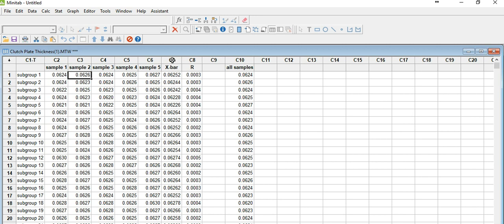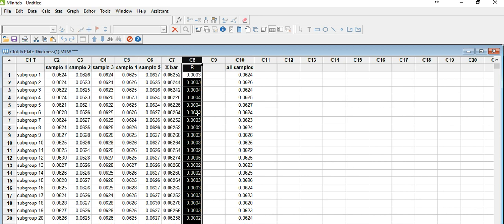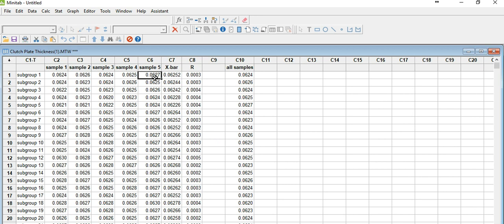Now column 7 calculates the sample average, the X bar, and column 8 calculates the R, which is the maximum value minus the minimum value within each subgroup. So for example, for the first subgroup, the maximum value is 0.0627, the minimum value is sample 1 and sample 3, which are 0.0624, so the difference is 0.0003, which is recorded as R.